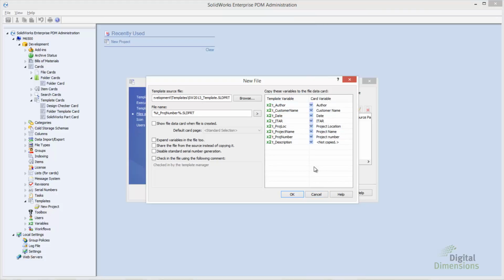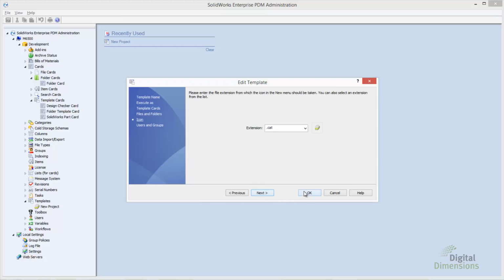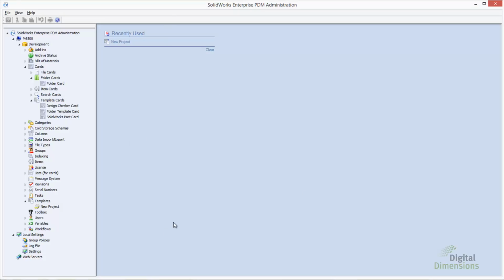And since we're modifying our existing template, rather than give it a new name, I'll just go ahead and add seed part to the file name. That way we're not just left with a part with the project number in it. Since we're modifying the existing template, we don't really have to do much else. So whenever we run this again, that file is going to be created in the CAD data project. So let's go ahead and jump back out to Windows Explorer and take a look at how this works.